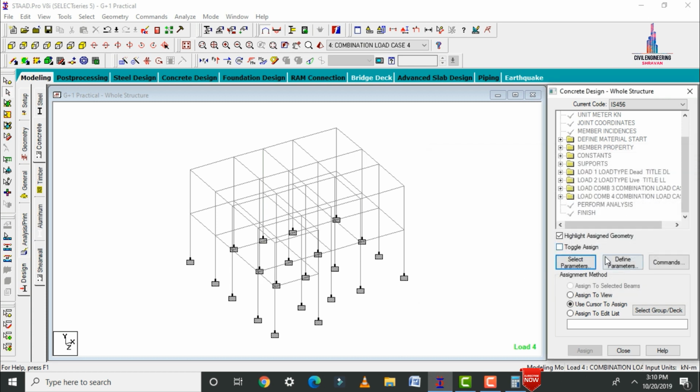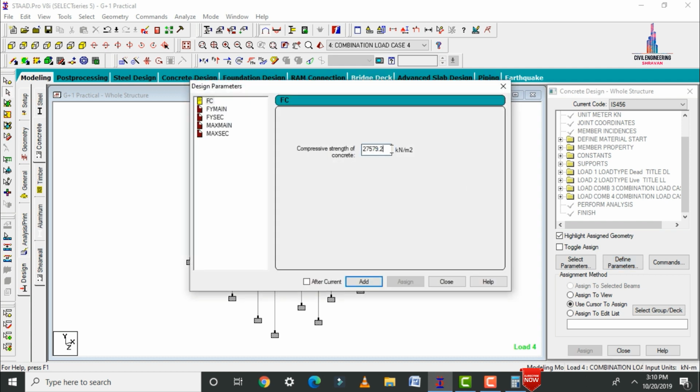Click on OK. After that we have to select the define option. We need to define the compressive strength of the concrete. As per the considerations, I am taking M20 grade concrete. Let us consider 20,000. Click on the add option. Again I am selecting FY main. Here I am taking the value 415,000.